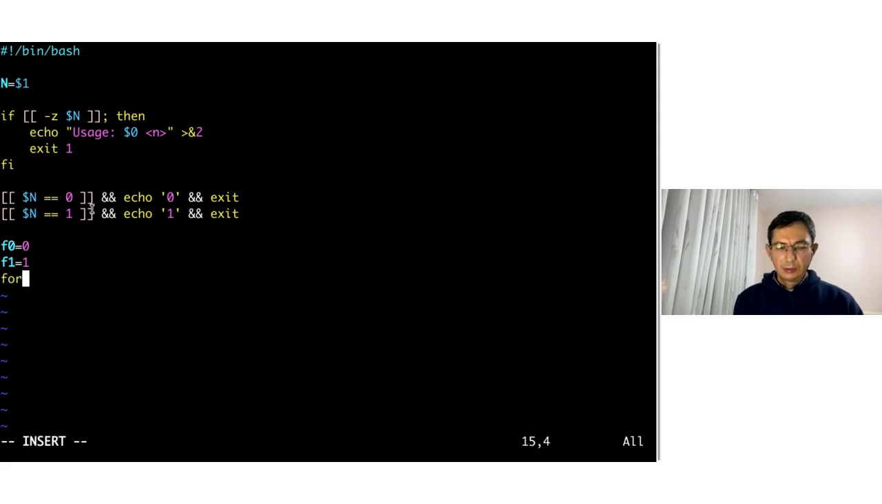Now, let's write a for loop which is repeated n minus 2 times. So we start for i equal to 1, i less than n, and then increment i by 1, i++. It should be double parentheses, do, and then close the for loop, done.